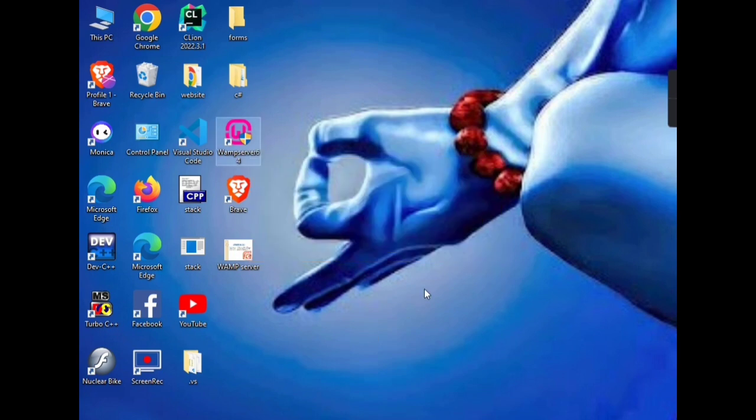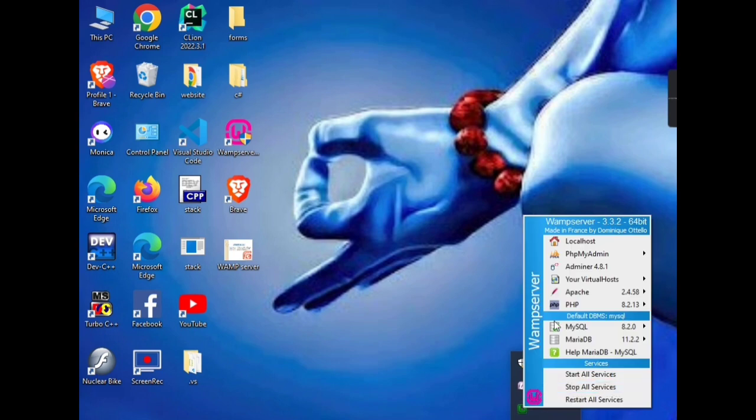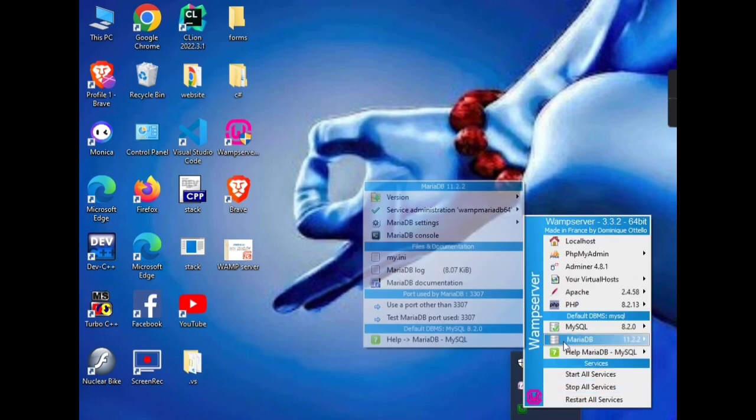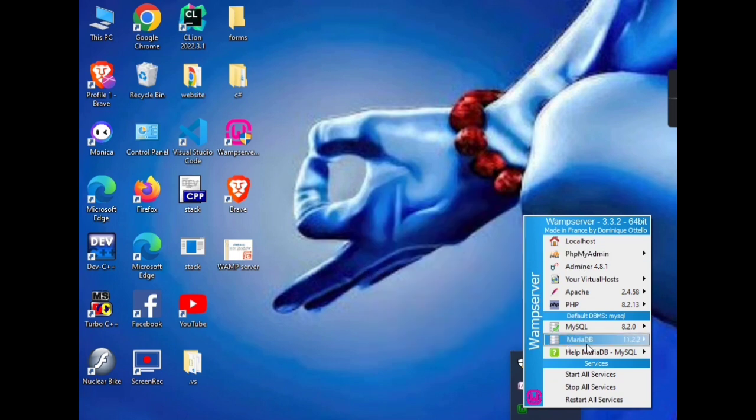Now the WAMP server is running in the background in your system. Now to access that, click on the hidden icon in the bottom right corner of your taskbar, and you can see here the green WAMP server icon. Click on this green WAMP server icon and you can see all the options. You can click on these options and start your coding.